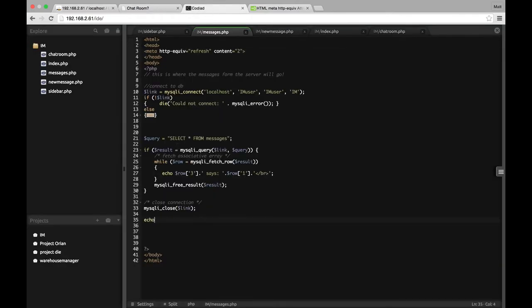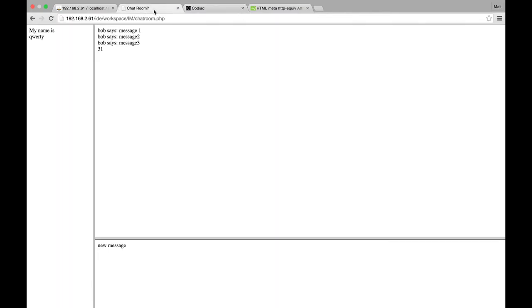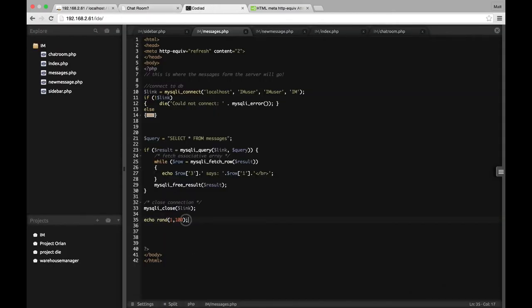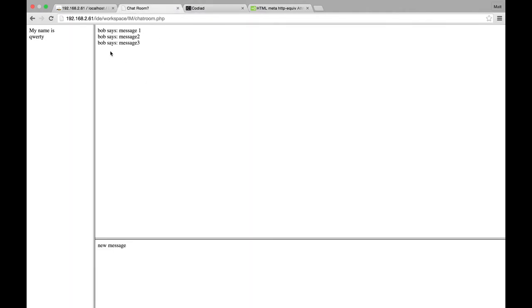What we'll do is we'll quickly put an echo in there and see if it refreshes the page. Echo rand, oh no, let's put a random number in there, between 1 and 100. Save that, and let's see what happens. Hey, 31, 79. Okay, so it is refreshing the page, good. The reason we need that to refresh the page is because as soon as we add another message in here, we want it to be input and shown back. So that is essentially our chat window up here.